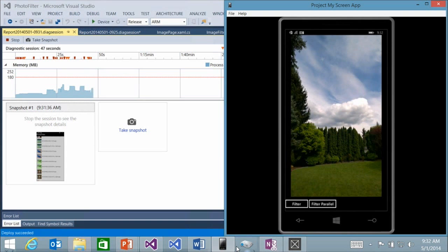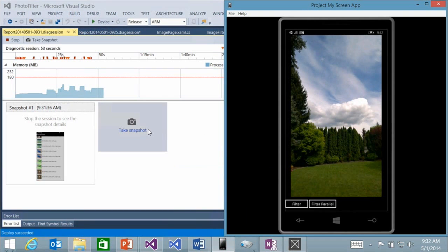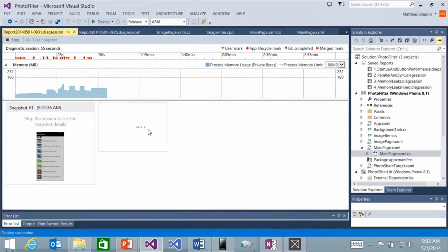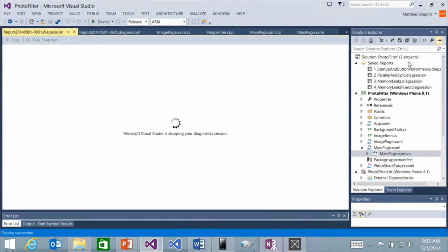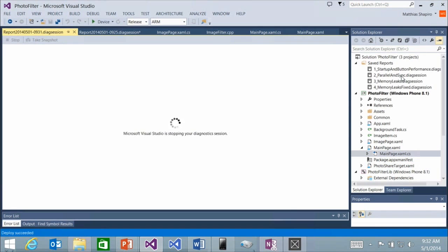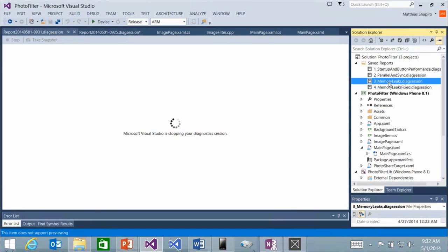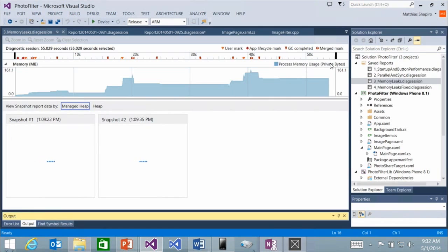I'm just going to point out a couple of things. It looks like I don't have a lot of memory problems, so you're not going to be able to see the big differences that happen in between snapshot 1 and snapshot 2. Dang it. I'm going to pull up my previous memory leak diagnostic.